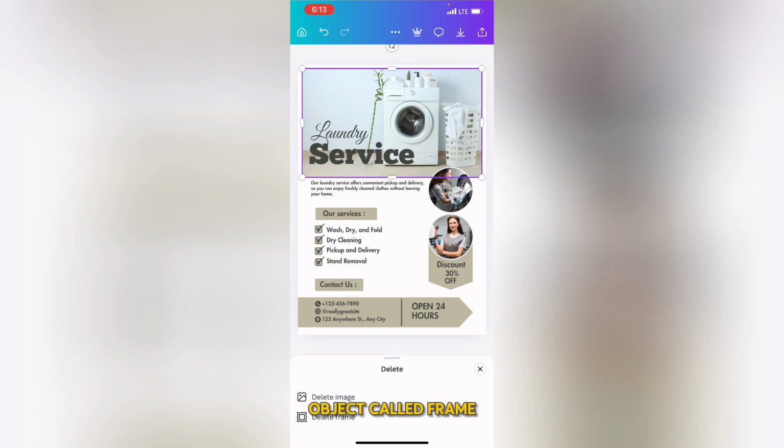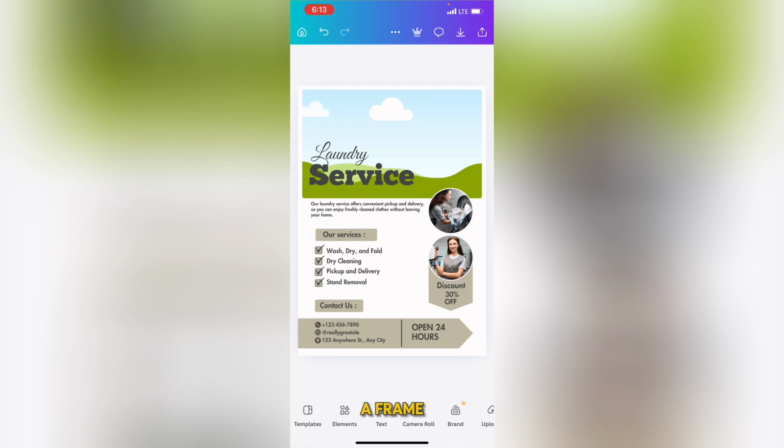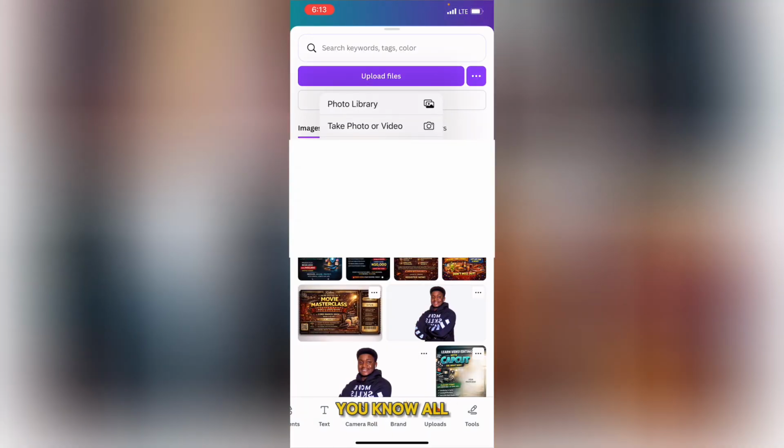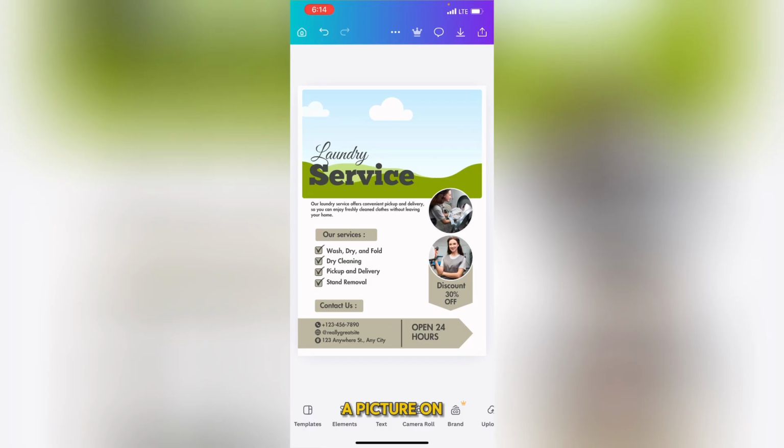There is an object called a frame in Canva. The frame simply serves as what is guiding the image. For example, if I click on delete image, as you can see, it's a frame. It's showing me that I can easily place any image I want in this frame, and it's automatically going to cover the entire frame. If I come here to upload, I have the image on my device. All I have to do is click on photo library.